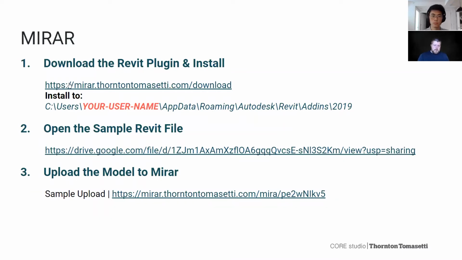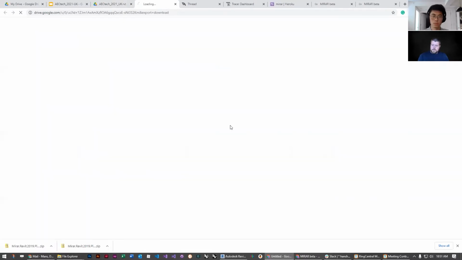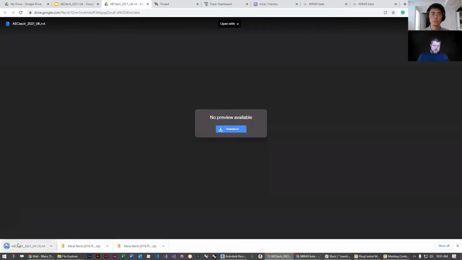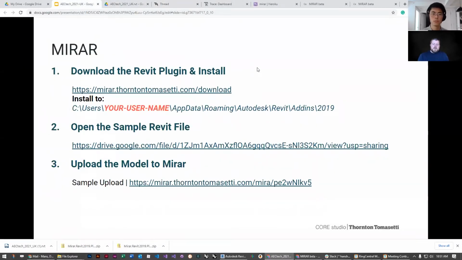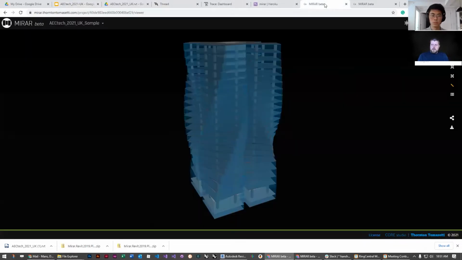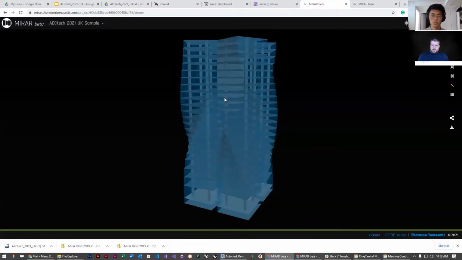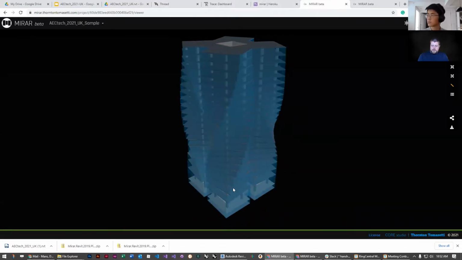So as I mentioned earlier, you can download the Revit plugin once your user has been approved, and you can install it to this location. Once you've done that, you can use a Revit file you have laying around if you'd like to, but we've also provided a sample file which is available here. This Revit file shows how you can use a series of families within the Revit environment to upload to Mirar for visualization. So what we're going to be looking at is the process of taking that Revit model, uploading it and filtering the attributes to the Mirar platform, where we can then visualize it on the web, navigate around it, and interact with the model itself.